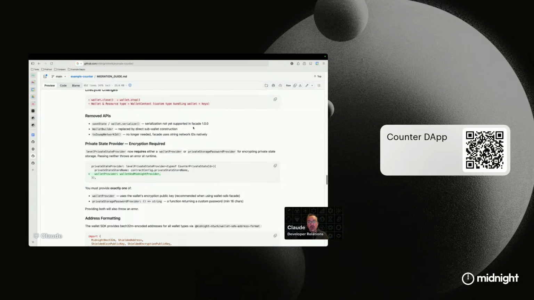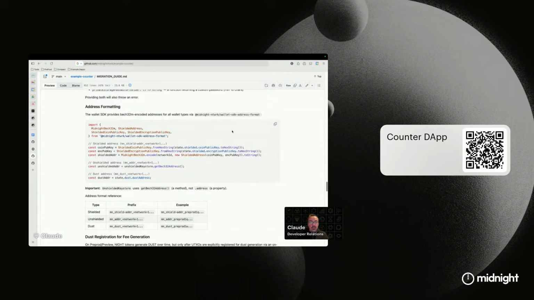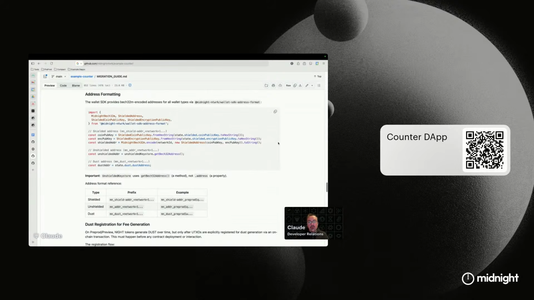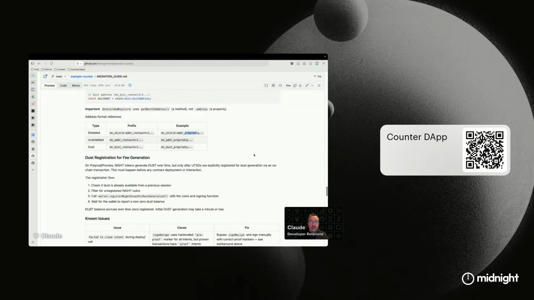You can see that you have also some details about the APIs that don't exist anymore. You have to be careful of the address formatting. You have three different addresses now. You have an address for shielded tokens with this format, you have an address for unshielded tokens with this format, and you have an address for Dust with this format. You can see here that when we are on Preprod, there's always a prefix that indicates which network you're working on. So here we're on Preprod, and three different types of address.